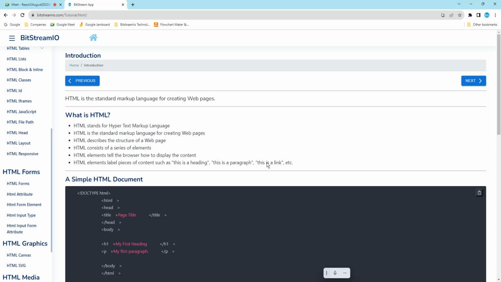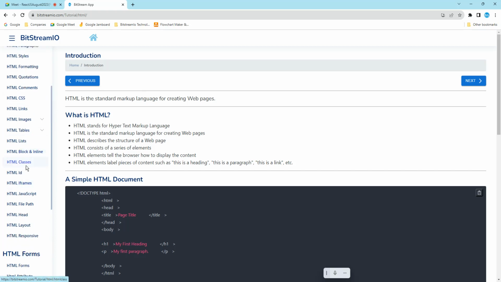Okay, so now we are going to start with the next topic. Till yesterday we have learned about block, classes, ID, iframe. Sorry, up to ID we have done. So we know this one.